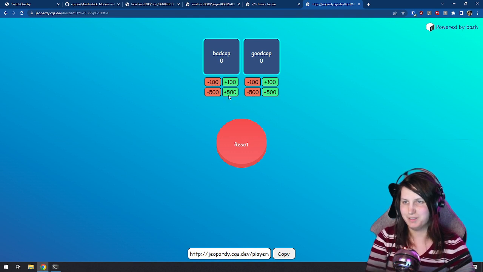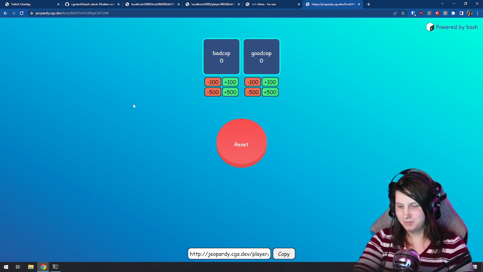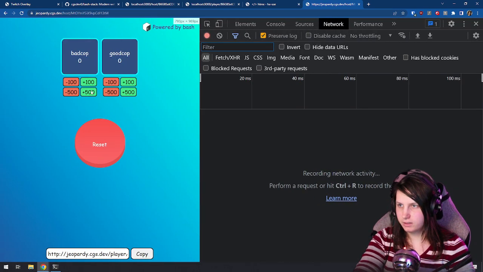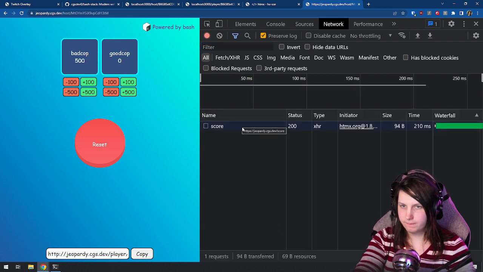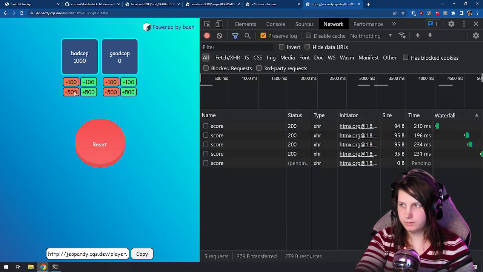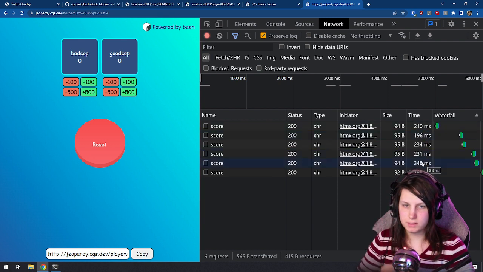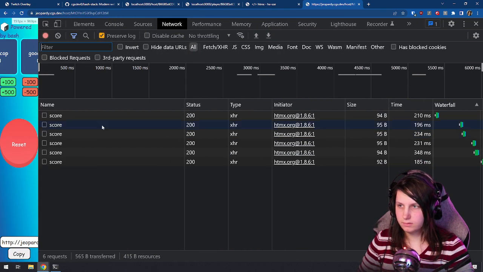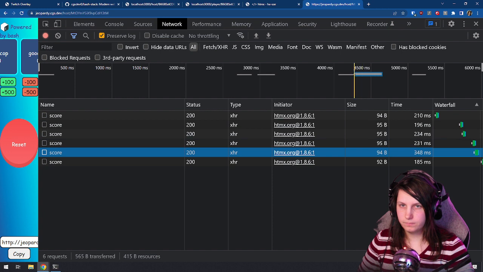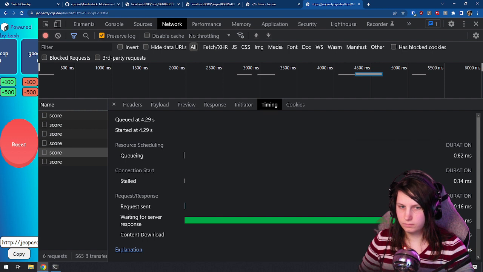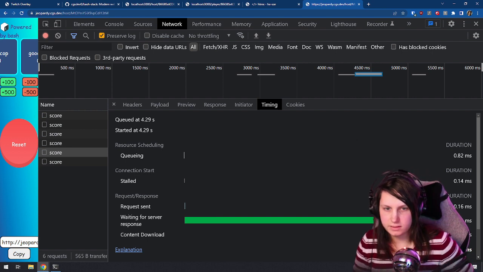Oh, it still feels pretty rough. What are we actually doing for network requests now? Did it actually... Yeah, we're only doing score. I think my ping to this server is just bad. This is like... That one took 350 milliseconds. That's kind of a lot.